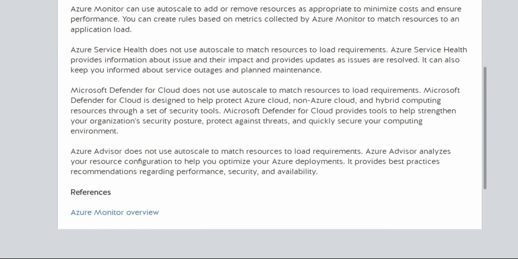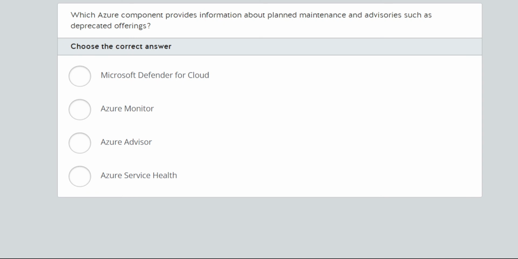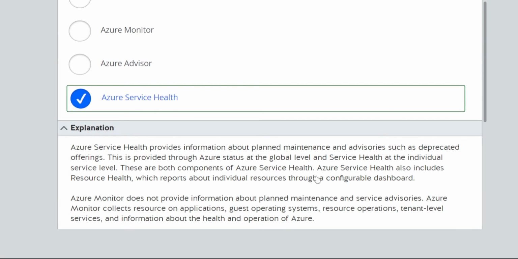Now we can move to the next question. Which Azure component provides information about planned maintenance and advisories such as deprecated offerings? It is talking about health, so Service Health provides information about planned maintenance and advisories. So let's see. Okay, yeah, this is the correct option.